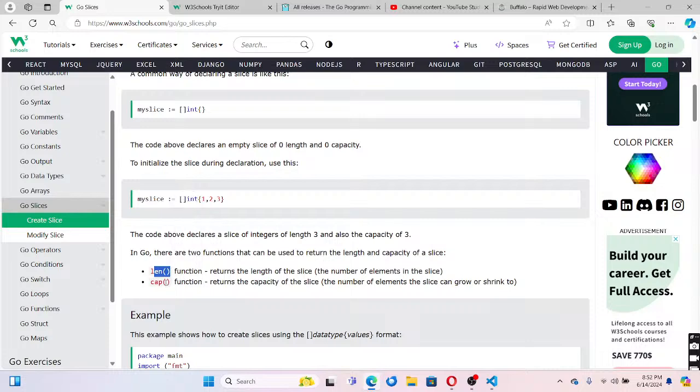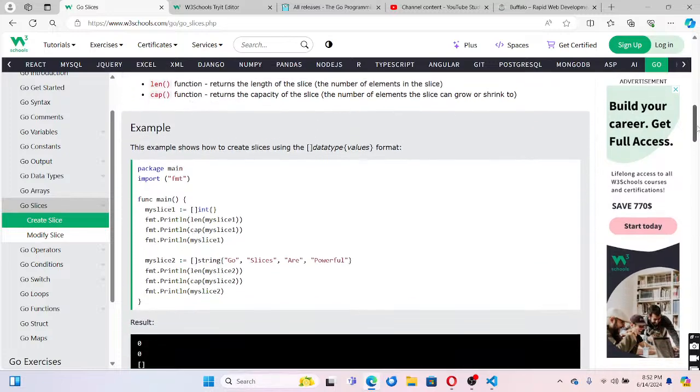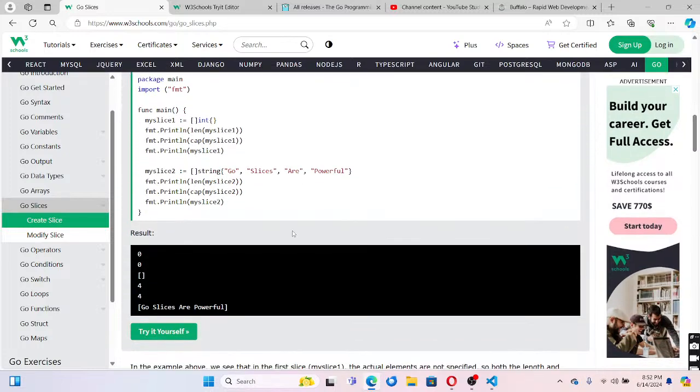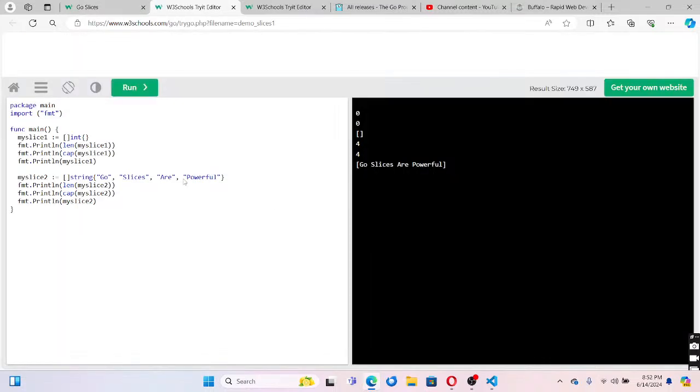Okay, so this is the capacity. You can use these parameters to increase or decrease, so that many can be added or removed. Let us see this in the example. Initially we have created a zero length slice. If you see the println, length of my slice 1 is 0, and the capacity is also 0, and the initial value is blank. It doesn't have any values.